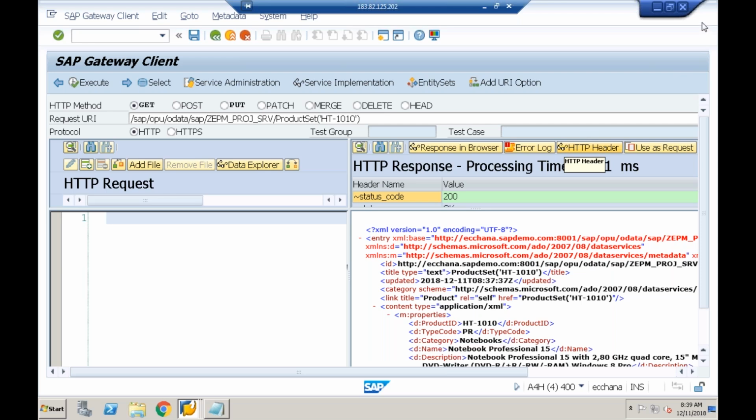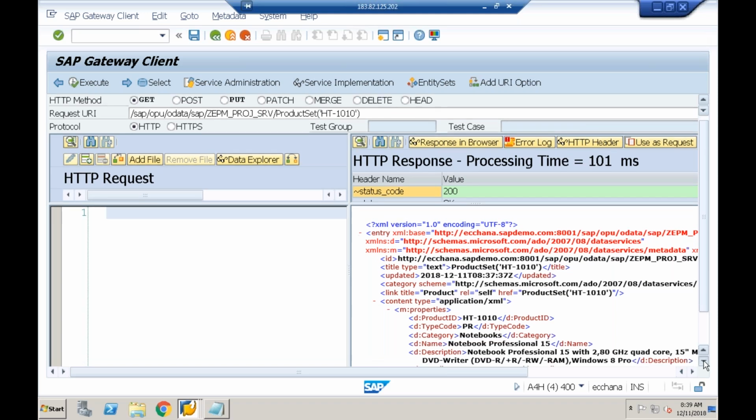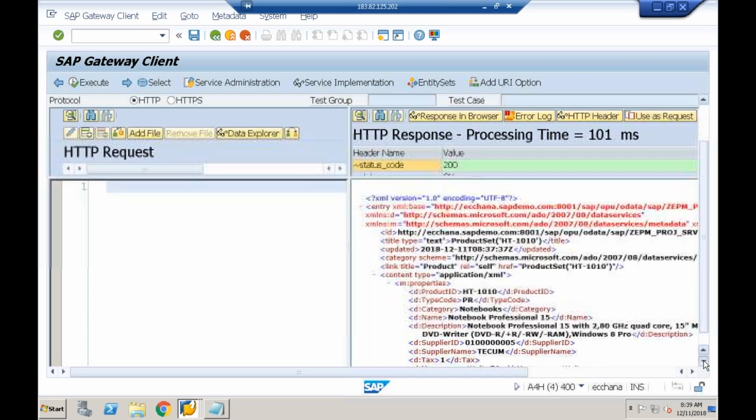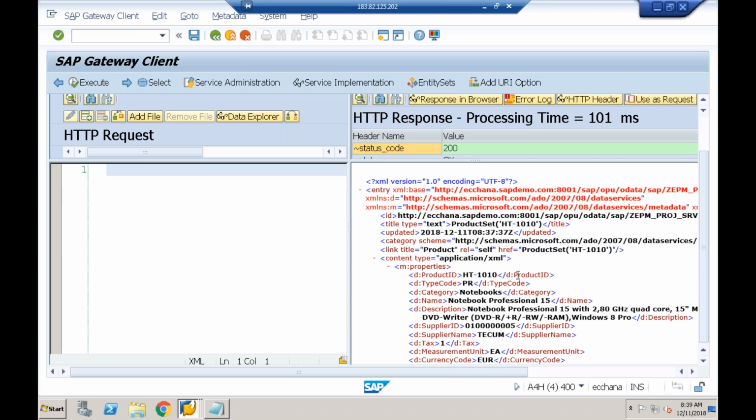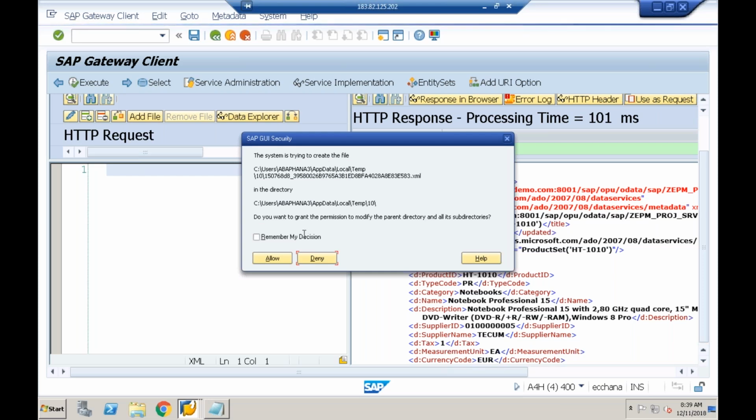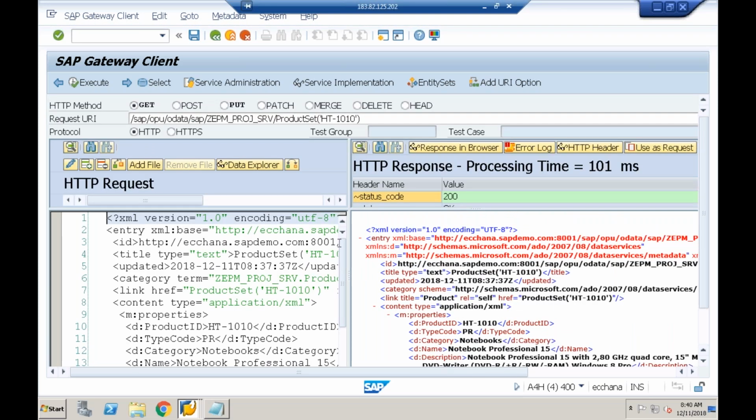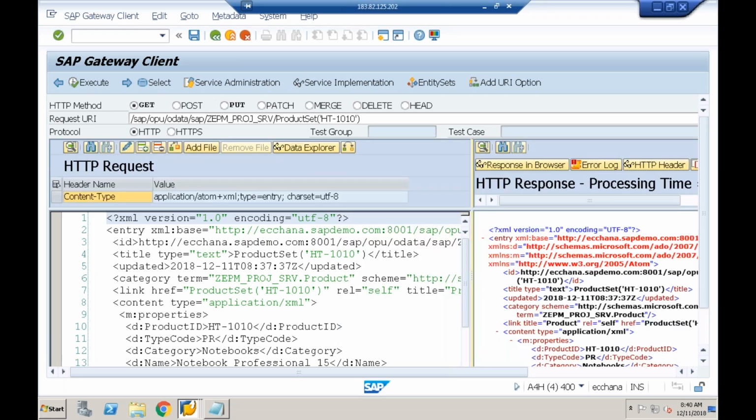I got this particular existing product's details. Now how do you update? We need to copy this response as a request. So I'll click on the button, use as request. Okay, I got the response copied as request.